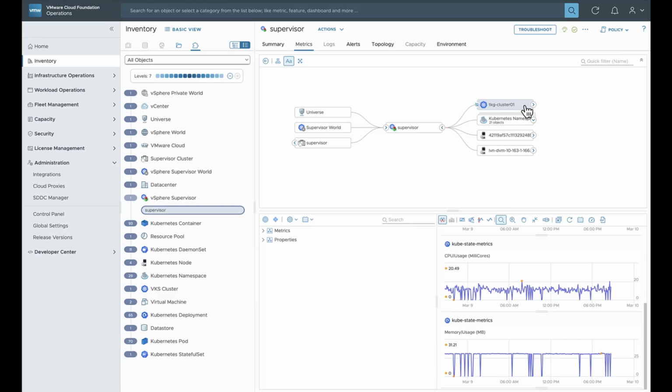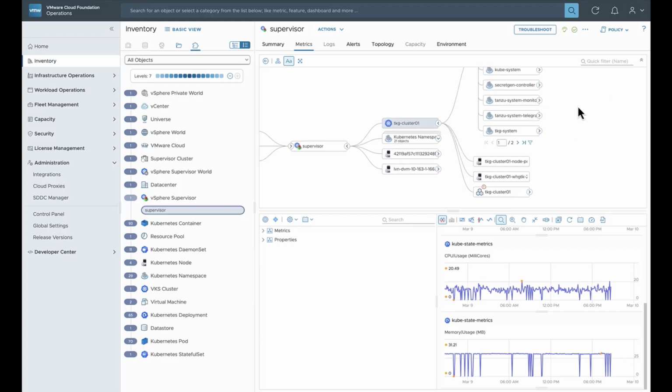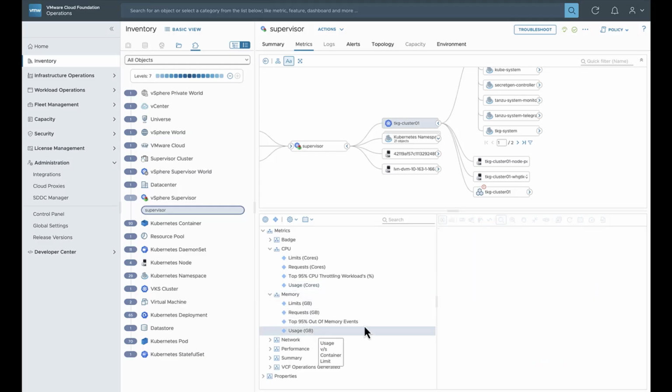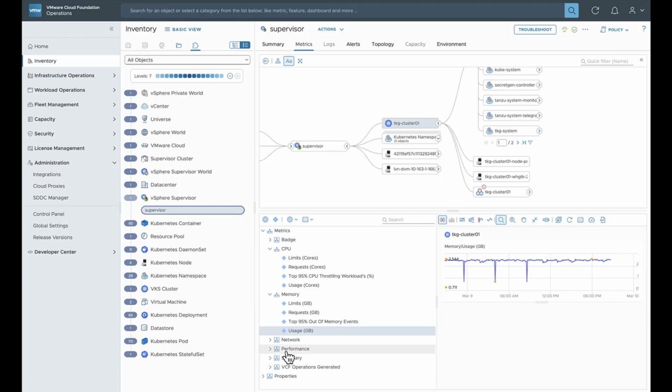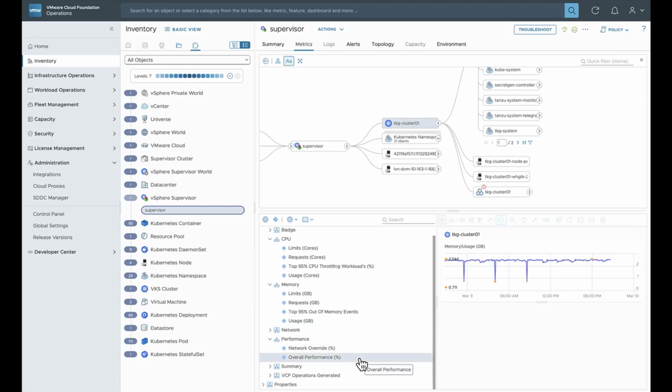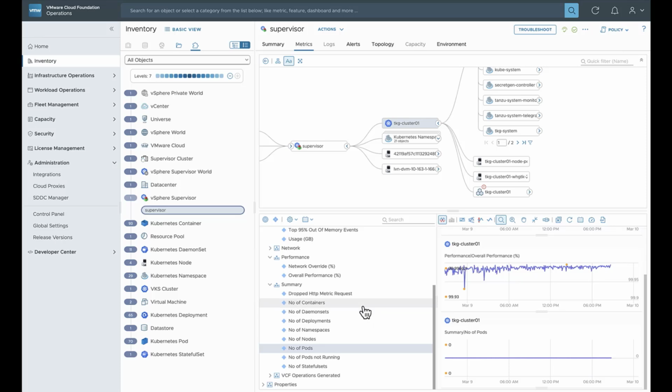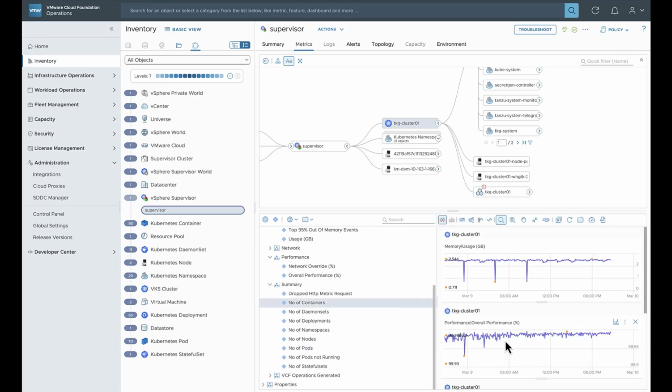By expanding it, we can get into the particular nodes and the namespaces to fetch the monitoring metrics. Under metrics, we'll be able to see the CPU usage for the workload VKS cluster, also the memory for the VKS cluster. So overall, we'll be able to see the performance KPIs as well. Under summary, we'll again see the number of pods, or the historical trend of the number of containers that got created, and so on.